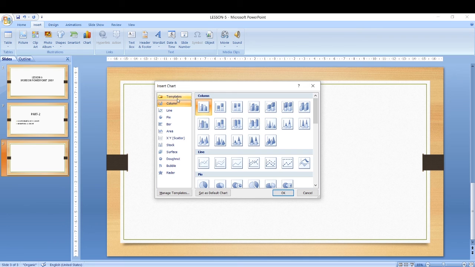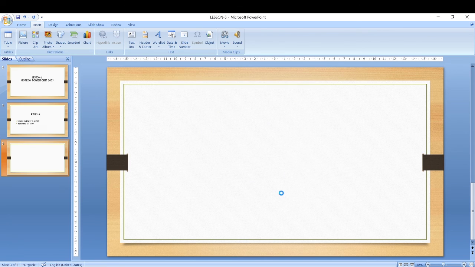You are going to see different types of charts here, like column chart, line chart, pie chart, bar chart, and many more. You can use any of these charts. Today I am going to show you how to create a chart using a column chart. So let's click on the column chart. On the right hand side you can see different column styles. You can choose one of the column styles and click on the OK button.